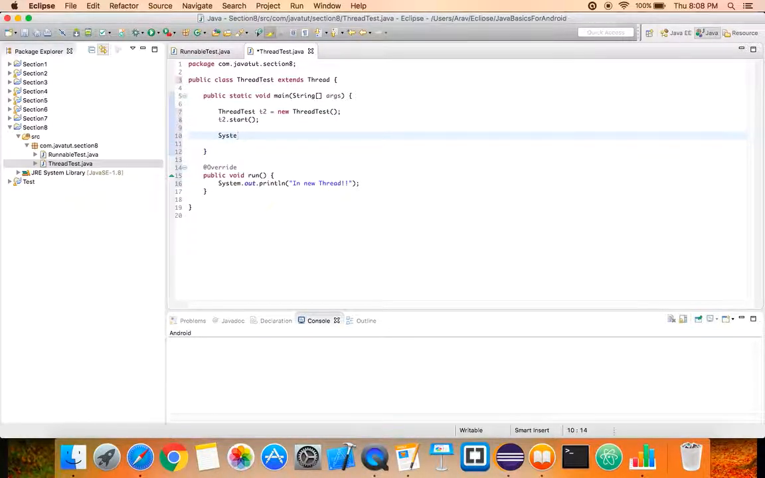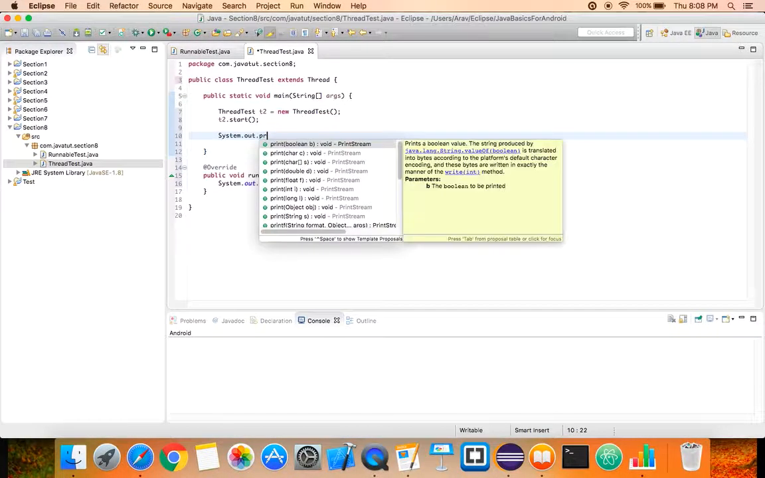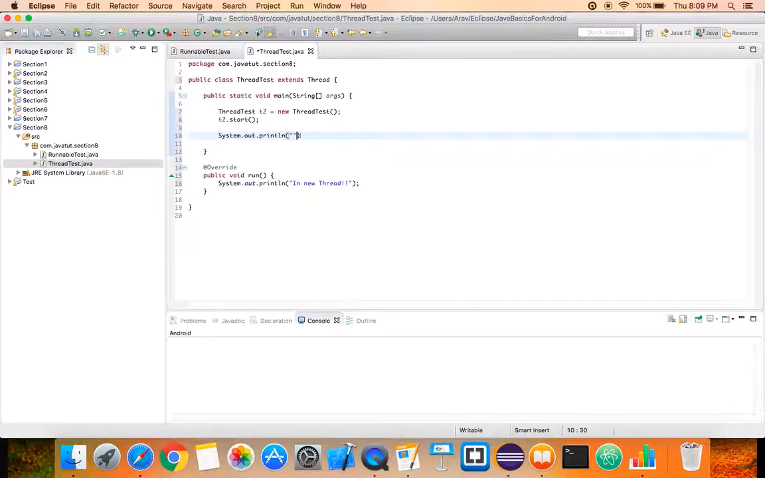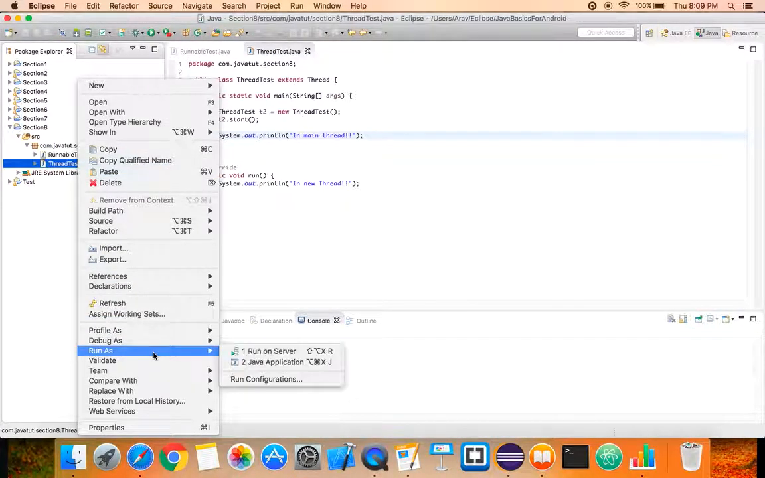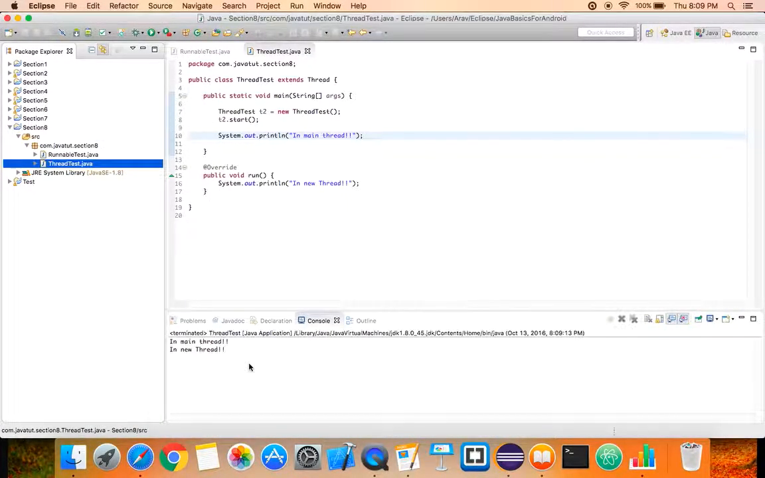And let's also try to display System.out.println "in main thread". So we'll save it and we will run it. Run as Java application. So we have "in main thread" displayed first and then "in new thread".